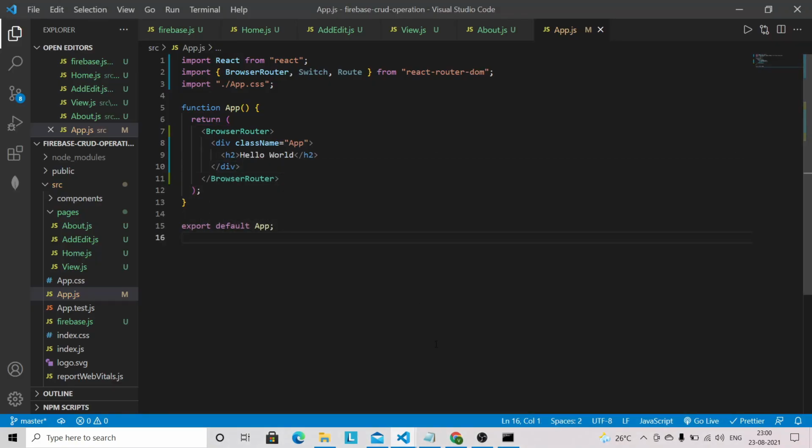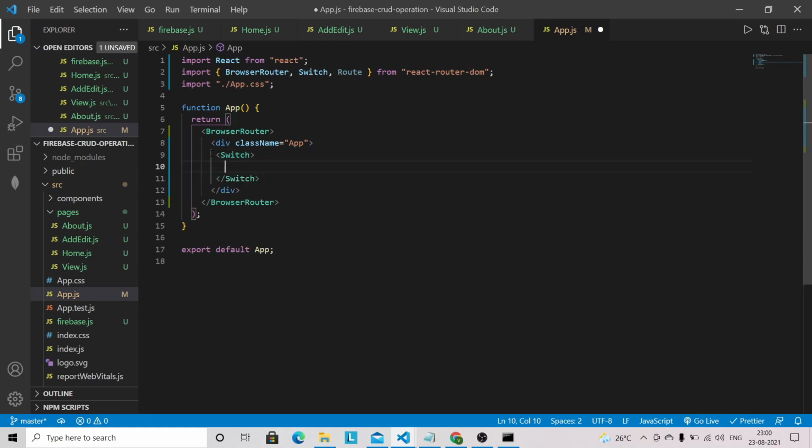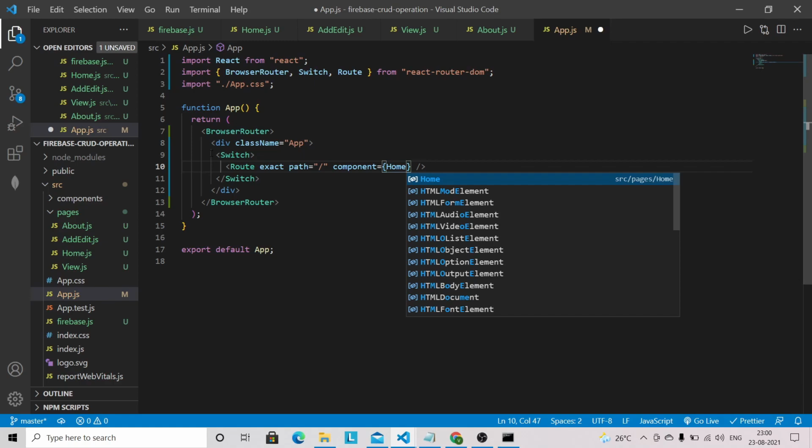So let's set up the router in our application. I'm going to remove this hello world, we don't need this one, and we are going to have a switch here, and inside switch I'm going to have a route, and I'm going to provide the exact path. This will be the home page, and I'm going to pass the component here. So I'm going to import the home component. You can see that Visual Studio Code is automatically suggesting that home component.